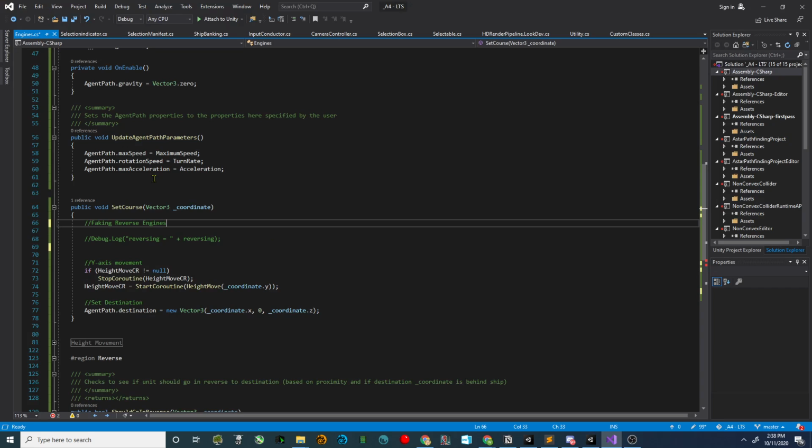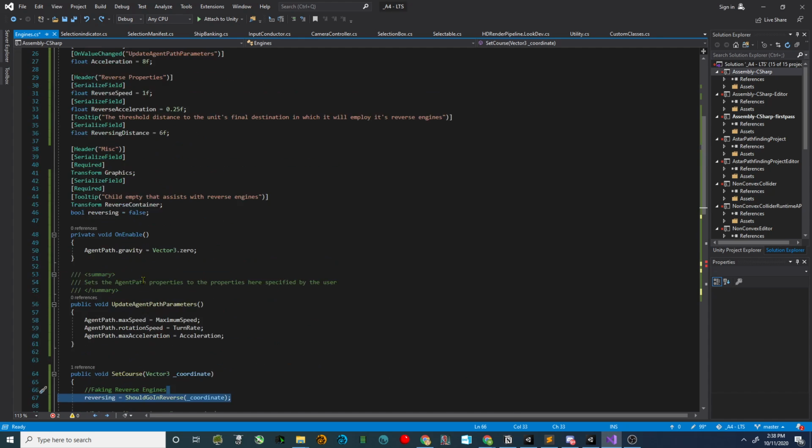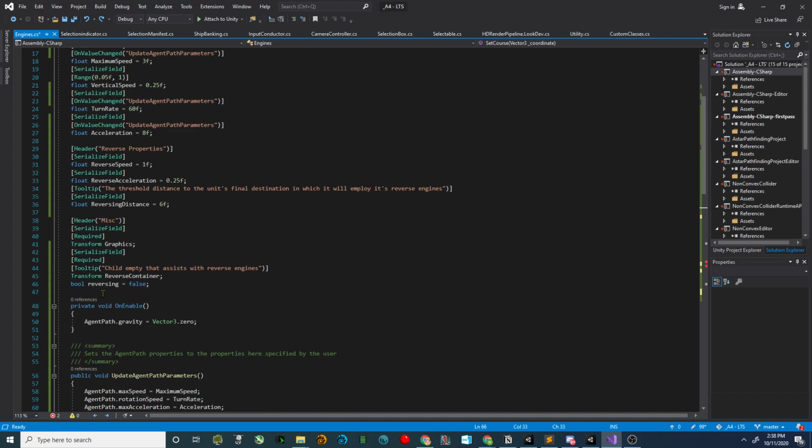Alrighty, so we're going to start with our engine script, and I'm immediately going to come to the set course function, and I'm going to create a little spot for faking reverse engines. I created a variable and some parameters here. One is reversing, which is set to false by default. If we look up here, we have some reverse properties. We have different speeds and different accelerations that we can now set for the reverse engines. I also have something called reverse distance, which is the threshold distance. How close by does the destination have to be to let us use our reverse engines?